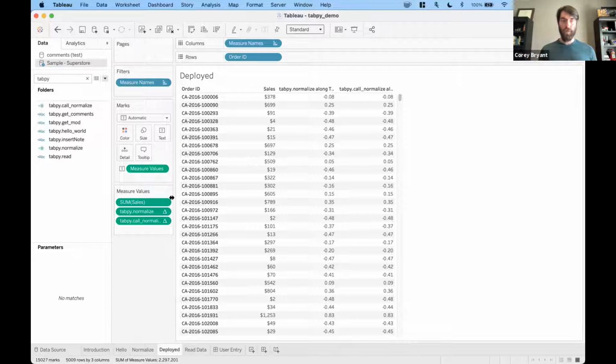Okay, so that's one way in which we've actually used it. We've got some predictive models that are able to operate this way on new data as it comes in. And it's a nice, clean way to deliver those results to the end business user.